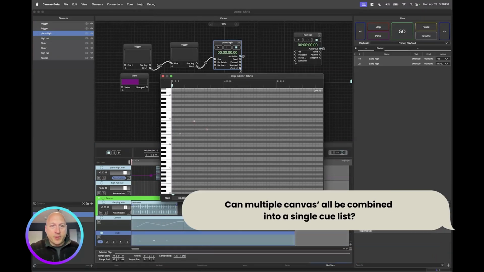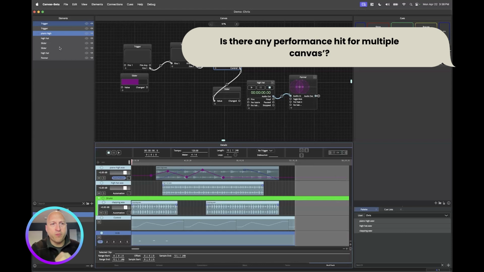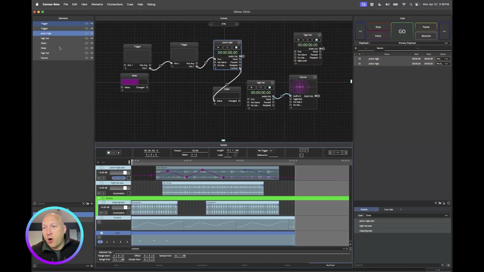Let me go ahead and answer a couple of these questions. Multiple canvases can all be combined into a single cue list. So you can use multiple canvases to add organization to a complex show. Is there any performance hit for multiple canvases? No. Canvases are an abstract concept. Technically, all elements are the same. Under the hood, it's just a database of elements. So multiple canvases don't take a performance hit. You can combine those up into cue lists however you want.